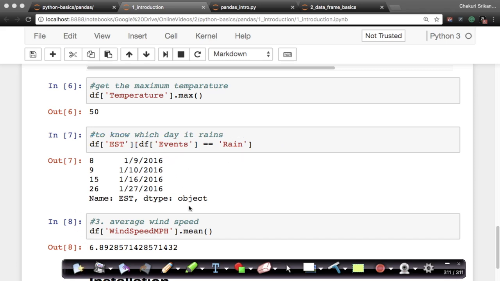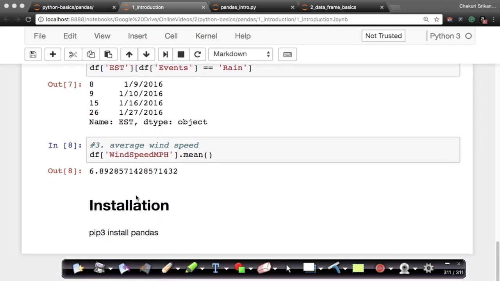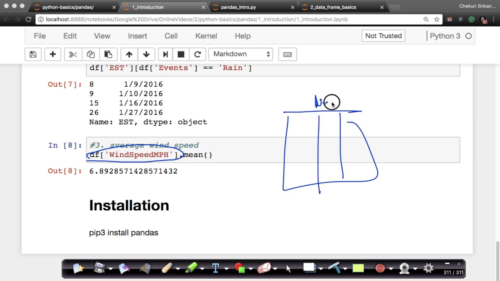Similarly, if you want the average wind speed, right? You just get the column which is wind speed miles per hour. You just say df wind speed miles per hour dot mean. So this gets you the whole column. In your table, there will be a column called wind speed, right? Wind speed miles per hour. You just get that whole column and you say mean, which means the average.